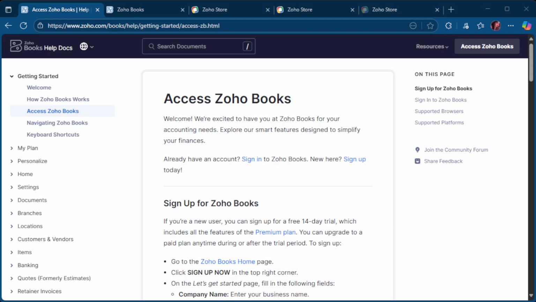In today's video, I'm going to teach you how to renew your Zoho Books subscription with this full 2025 guide.